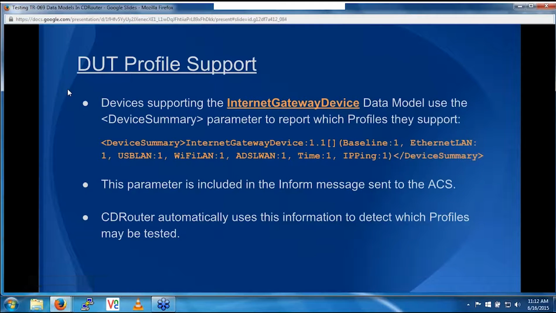So each device supports a number of profiles and the parameters grouped within that profile. And it announces in the Internet Gateway Device data model which profiles are supported using the device summary parameter. This is a parameter on the device that can be queried by the ACS to find out what profiles are supported. CDRouter also makes use of this to automatically detect which profiles the device supports. And that information is used to select which tests should be run against the device.